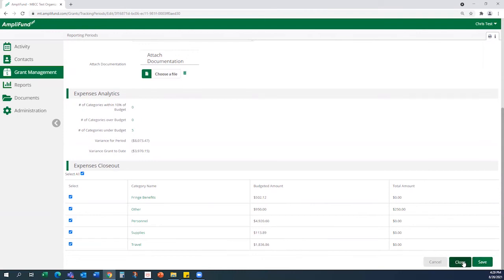And I know that seems odd, but this actually closes the reporting period and moves your expenses to a closed status from a reviewed status. At this point, you cannot touch those expenses unless someone at MBCC opens your reporting period back up for you. We're going to go ahead and close this reporting period. Before we do that, you can also hit save. If you find yourself working on it and get pulled away, just hit save and you can always come back to it and work on it.